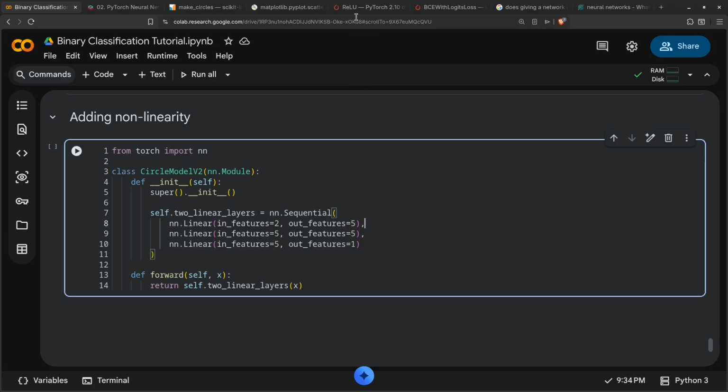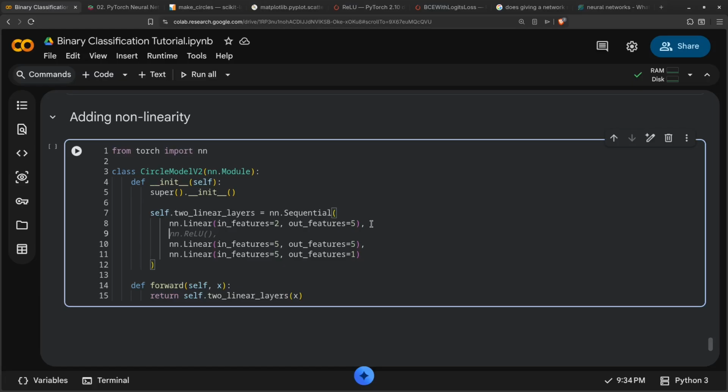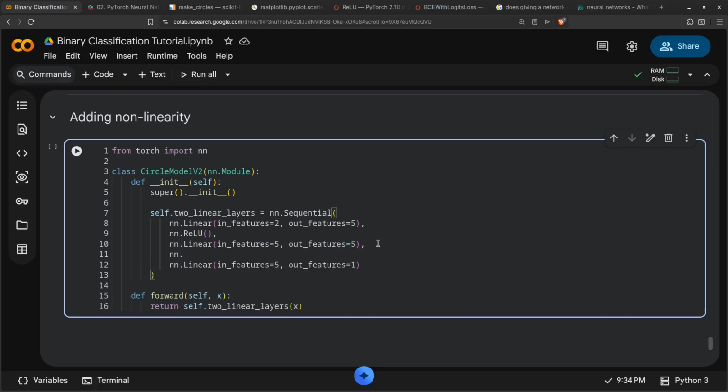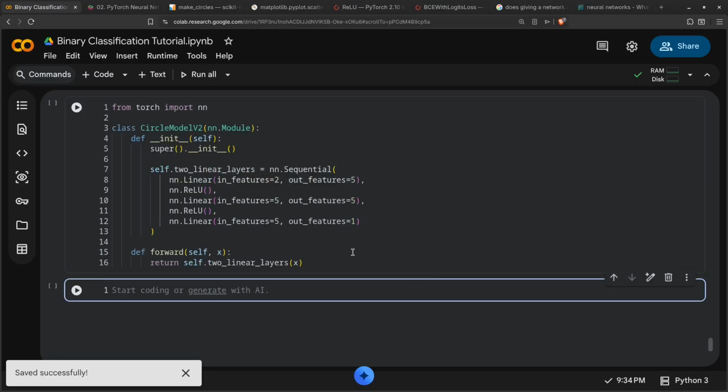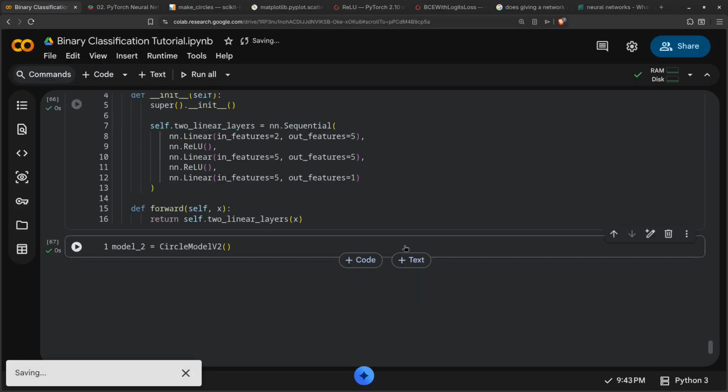So the question is, where do we add our ReLU layer? Like where in this sequential layer? The general answer is that we add it between our input layers. So here we added an nn.ReLU, comma, here as well, an nn.ReLU. So yeah, between our input layers. Now let's test it out. I create another model, model_2 equals CircleModelV2, and let's run these code snippets.